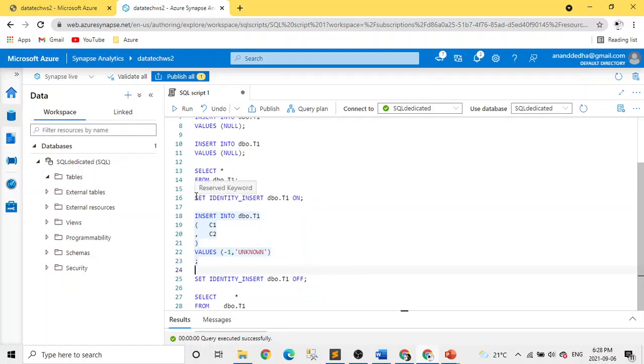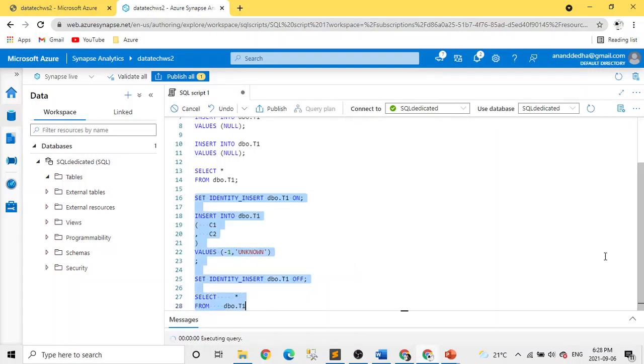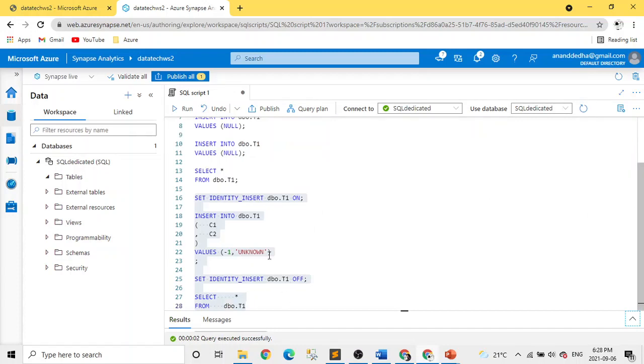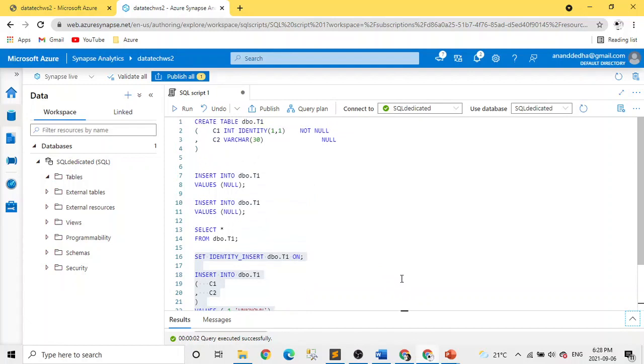Okay, let's run the code from here to here. We are basically setting the property on, then inserting records, setting it off, and then doing the selection. Okay, the query runs successfully. Let's see. Boom, you see we have another record which has surrogate key value -1, and it's unknown. We inserted the literal string unknown. So this is how we implement the surrogate key using the identity property, and the things I mentioned we need to keep in mind from the Azure Synapse Analytics perspective.